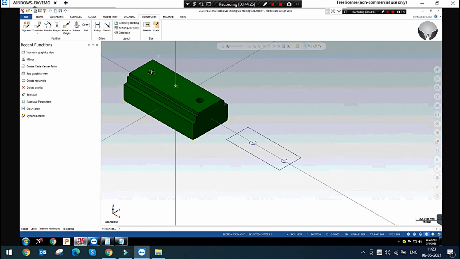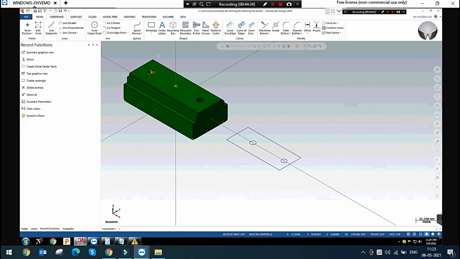Okay, no problem, brother. So next, offset. We have seen this offset in wireframe classes, right, brother? The same option is here also.